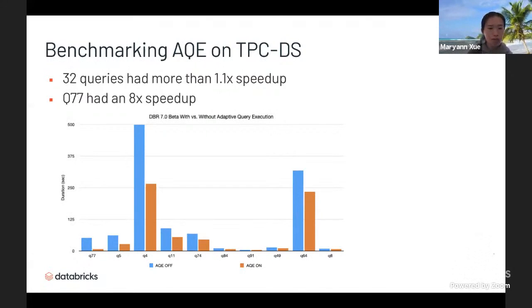Before I switch over to Allison, who will give you a presentation of the details of how AQE works with a notebook demo, I'll quickly show you the performance numbers we got on the TPC-DS benchmark. Out of the 99 queries, 32 of them had more than 1.1x speedup, and the most improved query, Q77, had over 6 times speedup.